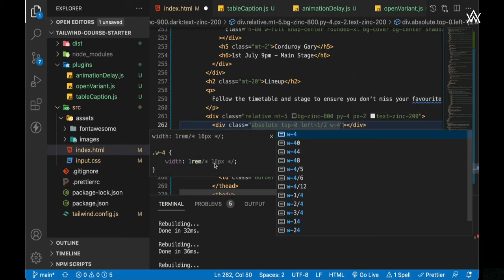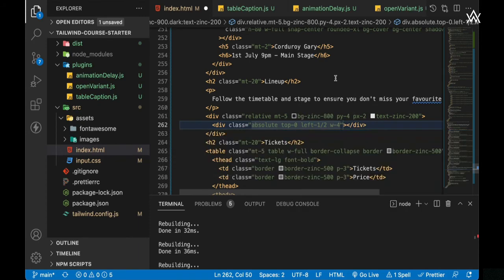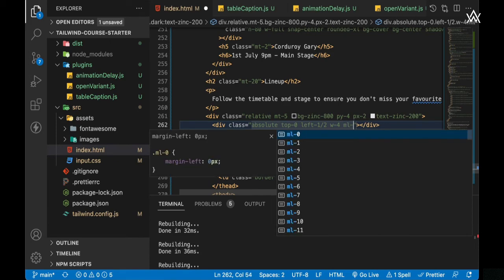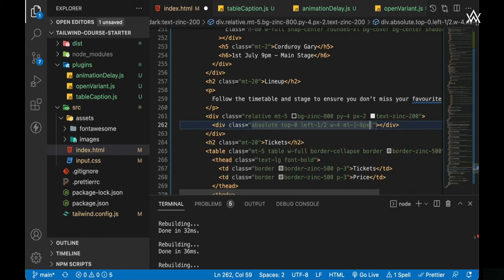So we have a 16 pixel width for our timeline line, but because this is left 50%, it's going to be over to the right-hand side by 8 pixels too much. So we need to make sure we offset this by 8 pixels to the left. So for this, we can use margin left and use -8 pixels in here.